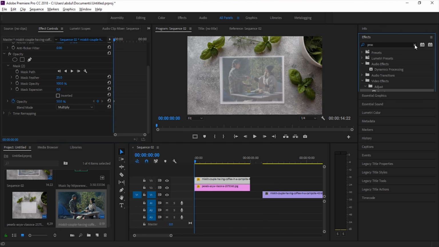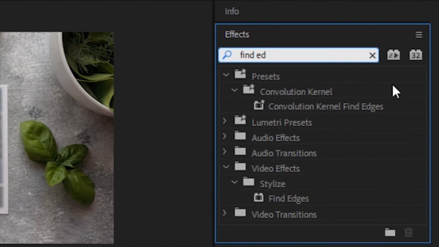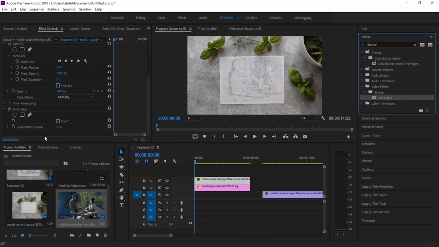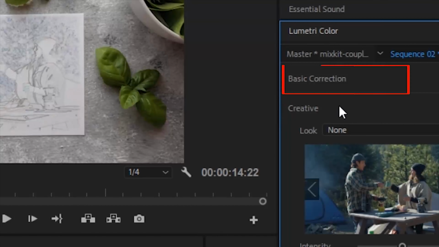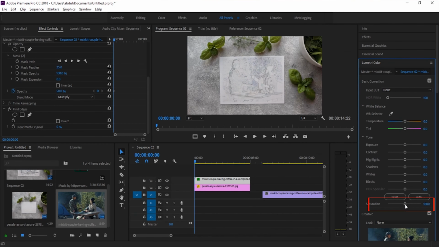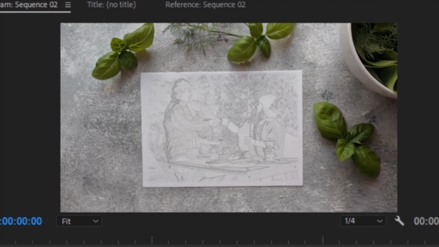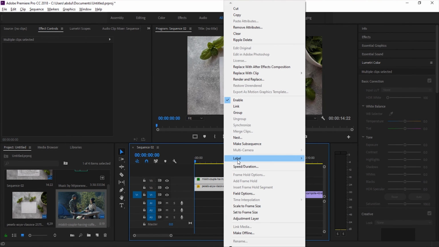Now we need a sketch or drawing effect. That's why go to Effects, type find edges, and drag it to the top image. We got our sketch effect. This effect needs a little bit of correction. Go to the Lumetri Color panel. Reduce the saturation to 0. Adjust other things as per your preference. Okay, it's perfect. Select the two images and nest them.